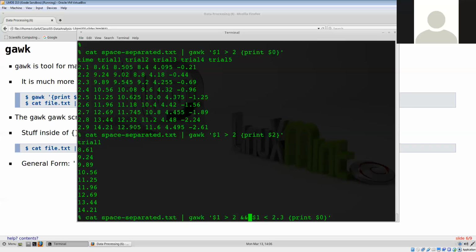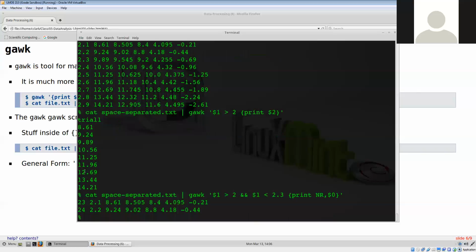Yes, Corey? I'm pretty sure you can do this, but can you put like a dollar or an NR in that print so it'll print which row it was in? Oh, yeah. Let's just try it. So I'm going to print NR here. This should show me if I'm actually printing lines that are in the middle of the file or not. So I only get 2 lines. This is the first column that was checked, 2.1 and 2.2. Those are between 2 and 2.3. And those are lines 23 and 24 of that file.